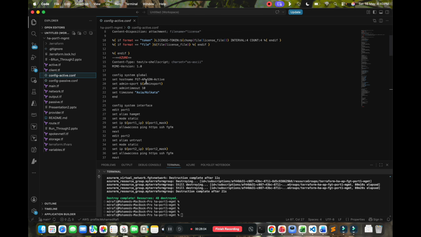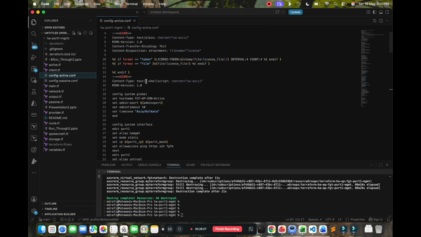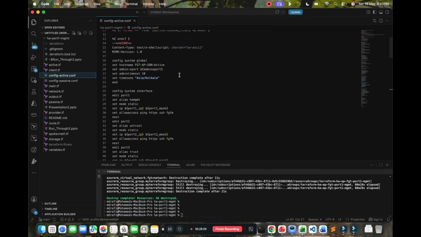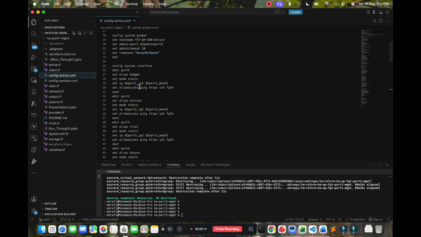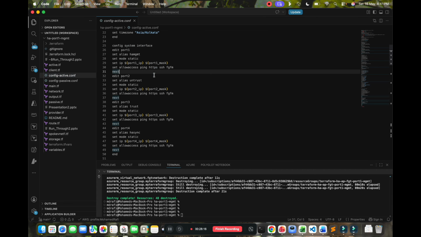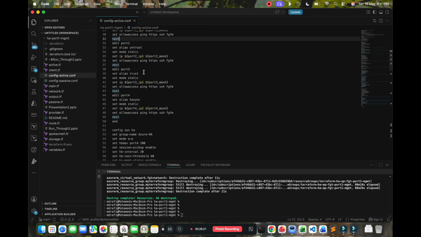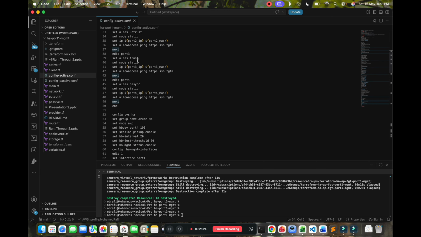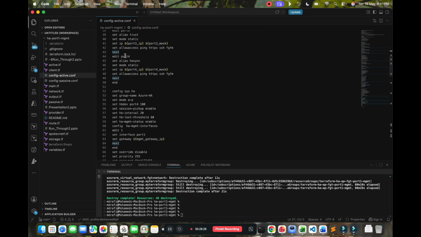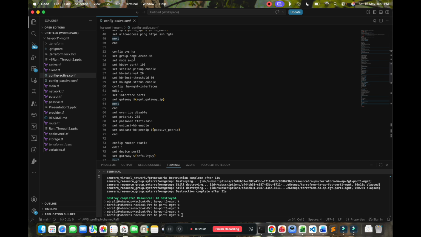So let us just quickly discuss the bootstrap configuration file, right? So this is pretty straightforward, and probably you can have the system global configuration, the host name, admin port, time zone, and everything. We are trying to configure the system interfaces, right? So port 1 is the management port, HA management, and port 2 is the untrust, the public facing. Port 3 is the trust, the private facing, and port 4 is going to be the HA sync between the two appliances. And we are trying to create an HA configuration. So we are configuring the system HA in the name of Azure HA.